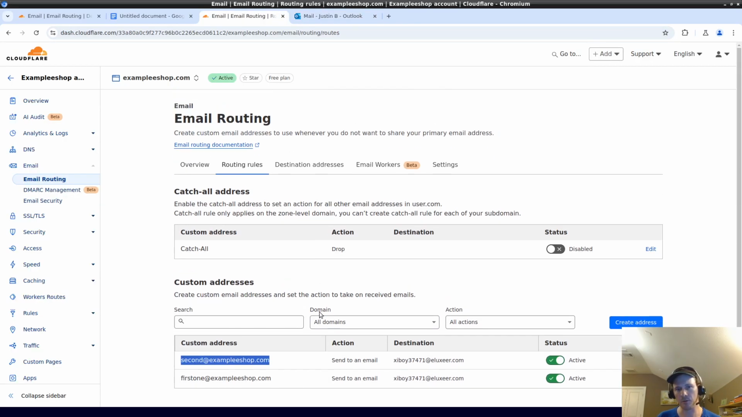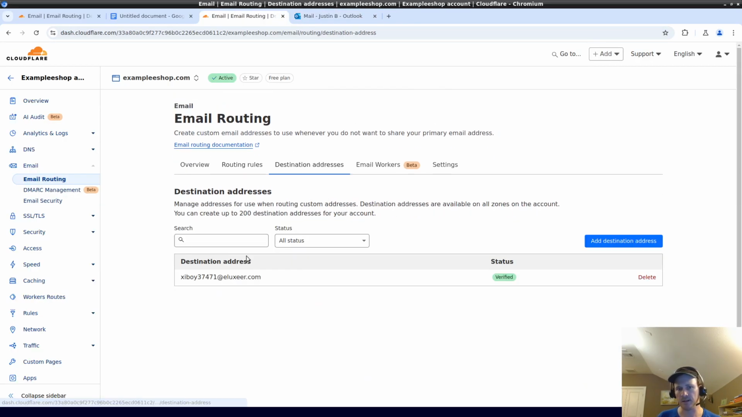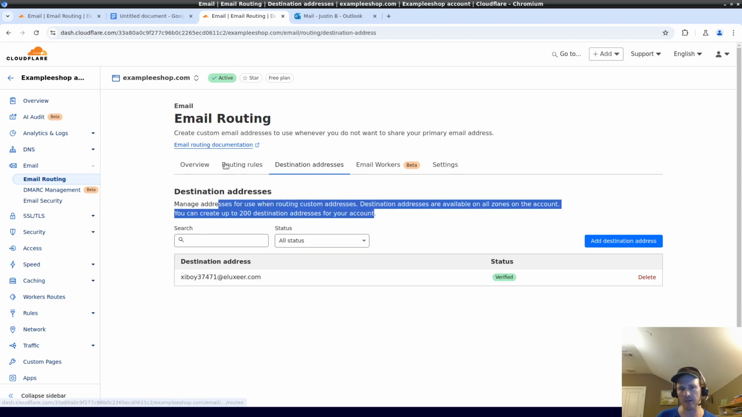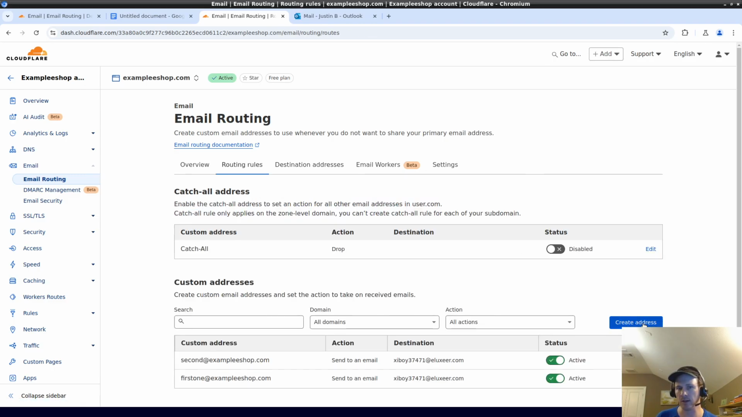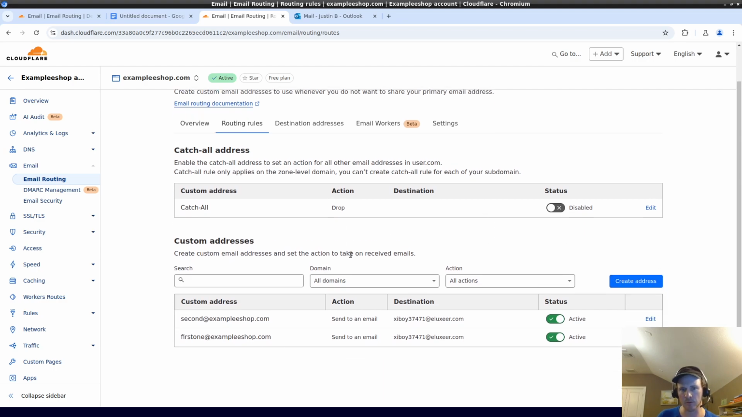as I mentioned, I just showed you one destination email address, but you can create several different destinations. Okay, I guess it allows you 200 destination addresses. That means you can forward to 200 different email addresses. And then each time you make a new custom email address, you have to choose which email it will forward to.